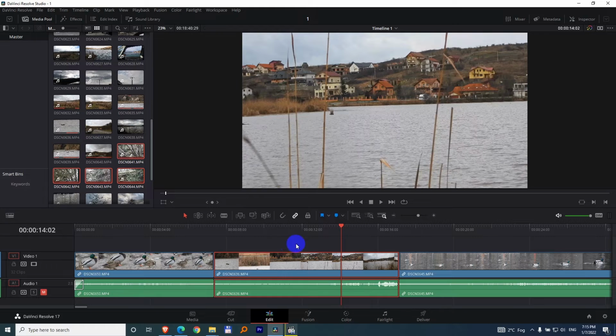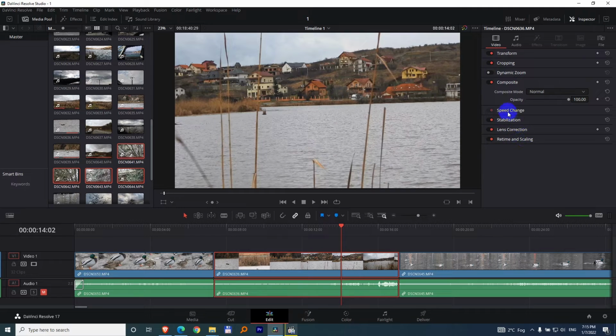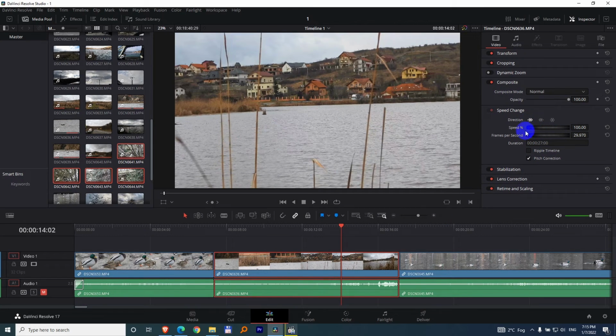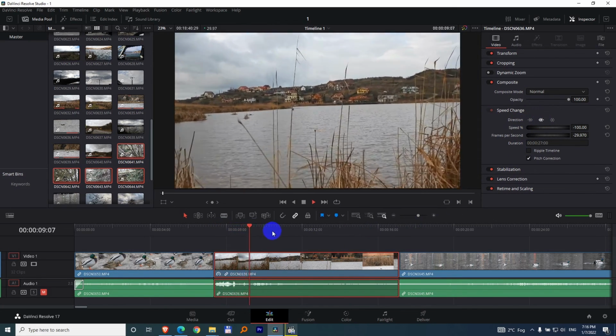Now let's close it, and the third method is to come here to the inspector, video, and we have this speed change. It's also called speed, and here's the direction, forward and backward. So simply hit that one and the clock sign also appears. If I click on the forward, that is to the right, and the clock sign disappears. So that is reversing it, and it is not zooming out, but it's zooming in.